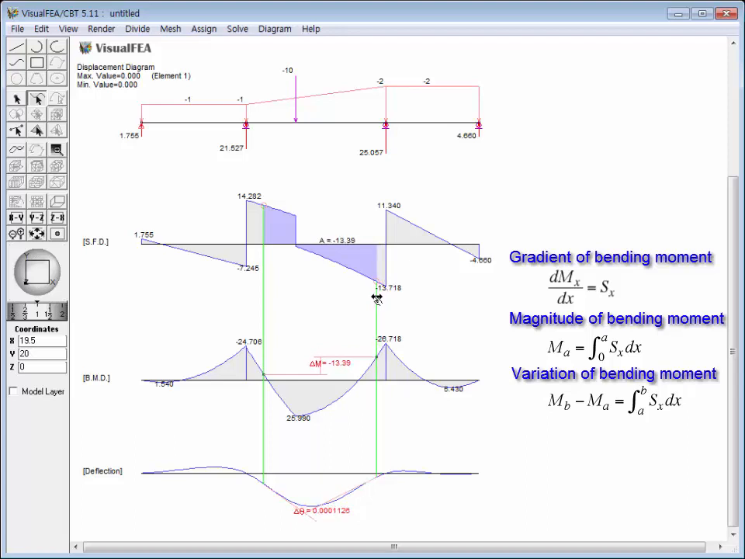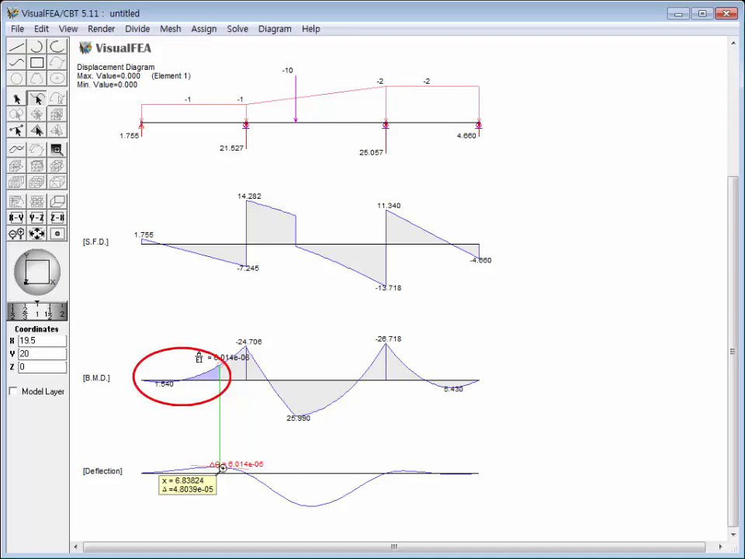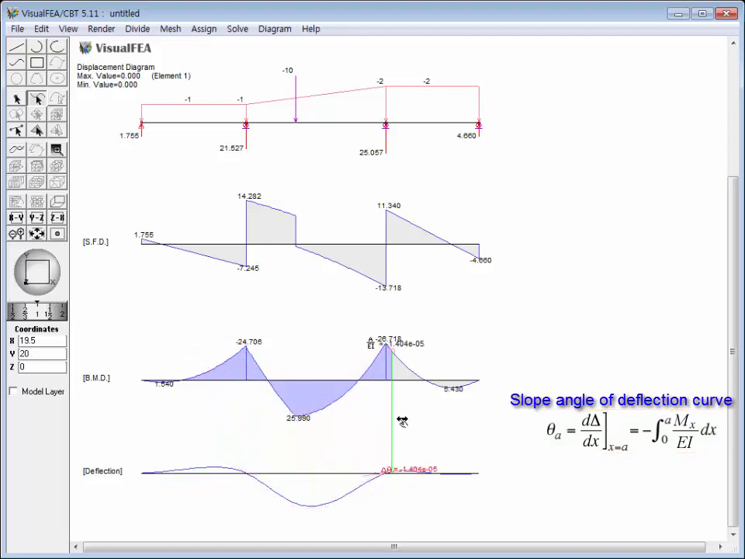The mathematical relationship between bending moment and deflection can also be observed, using the deflection diagram. If you click a point of the deflection diagram, there appears a green line, connecting the bending moment and deflection diagrams. The area of the bending moment diagram, on the left part of the green line, is highlighted in blue color. The slope angle of the deflection curve is proportional to the highlighted area of the bending moment diagram. The angle is represented in radian. If you drag the green line, the slope angle of the deflection curve changes, and the highlighted area is updated instantly, following the green line.